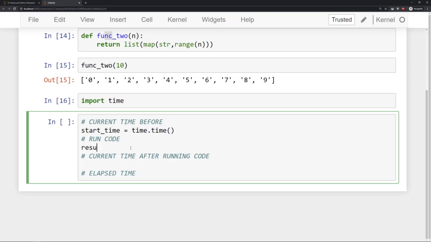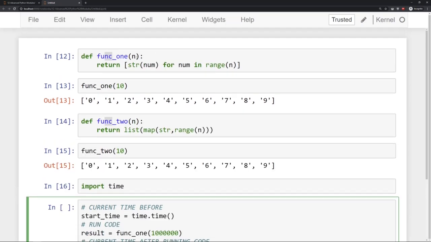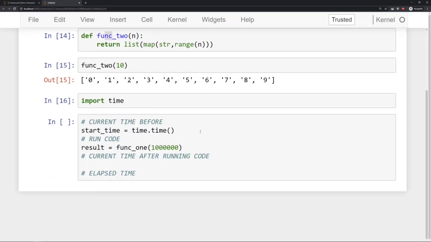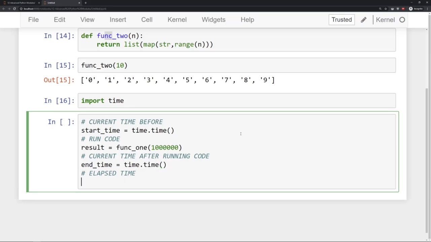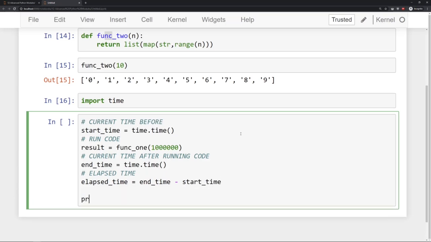Then we run the code. So let's say result is equal to, we'll call function 1, and let's give it a larger n. So we'll give it an n of 1 million. So it's essentially going to pass in 1 million here, and you'll get a list that's 1 million string digits long. Then we calculate an end time. So that will be time.time after running the code. And then the total elapsed time is going to be equal to the end time minus the start time. And then we can print out the elapsed time.